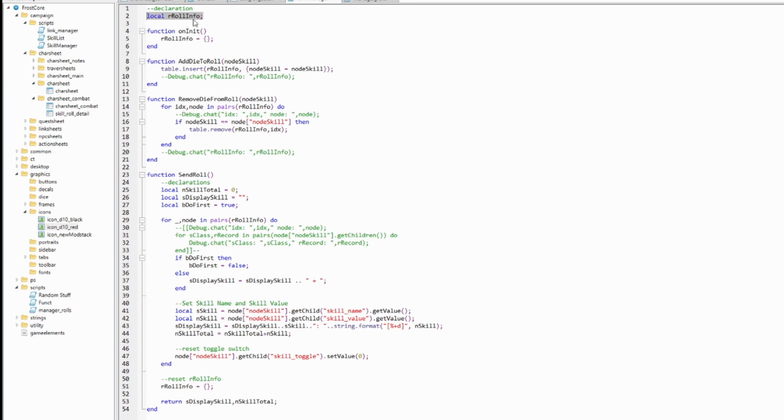When the application first opens, it generates this table. And if we add die to roll, it's quite simply the node that gets passed in. I'm inserting that into that table. If I'm removing the dice from roll, it goes in and it searches for the node skill that matches. Once it finds it, it will remove that node from the table.